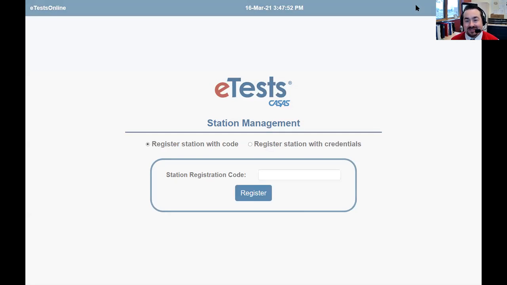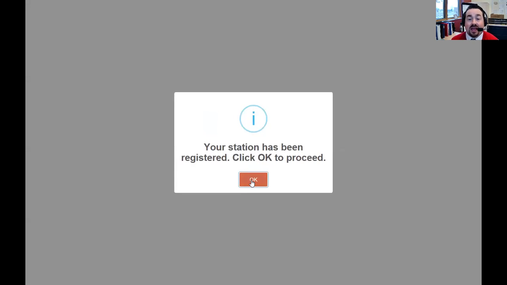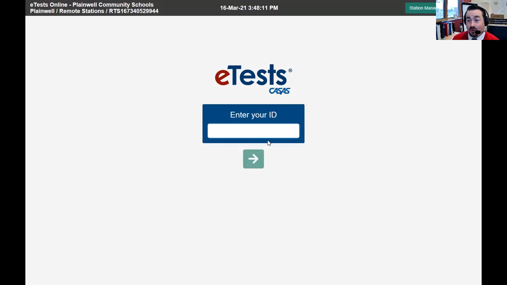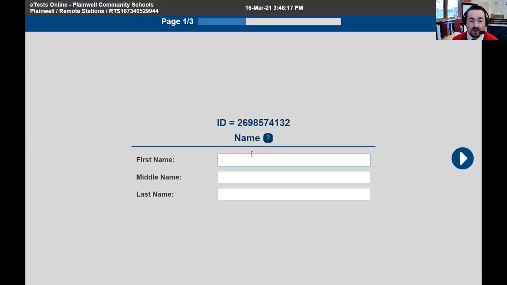Go to station management. Again, register the station, this time with a code. This is that code, that 7-digit code that I had you write down that I said you cannot copy and paste. You're going to have them click that. And then it's going to say your station has been registered. Click OK to proceed. So now they can go and they can enter their phone number. And then they go in and they enter their name.